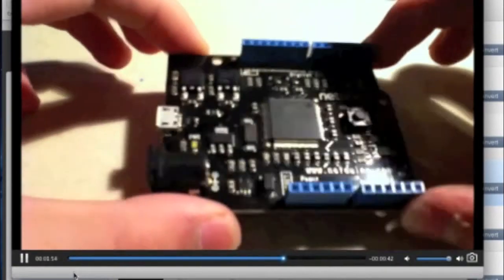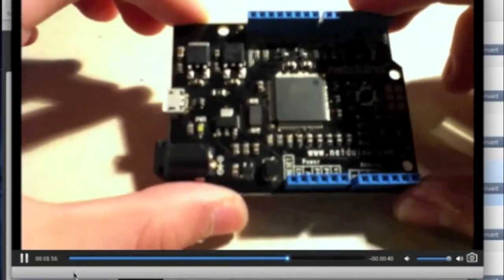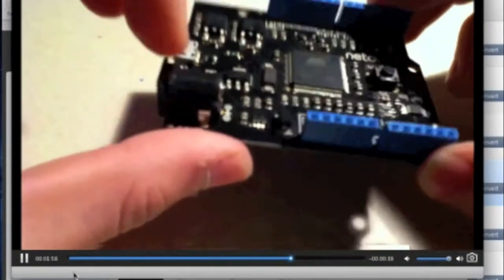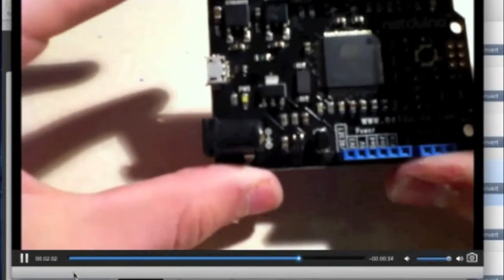So it's actually quite a powerful little microprocessor. It's got a built-in switch and built-in LED, so you can actually start running programs right away.